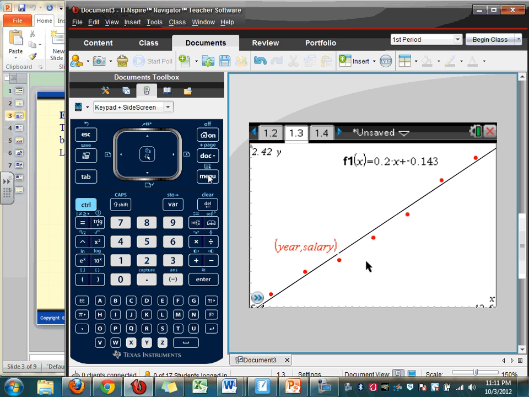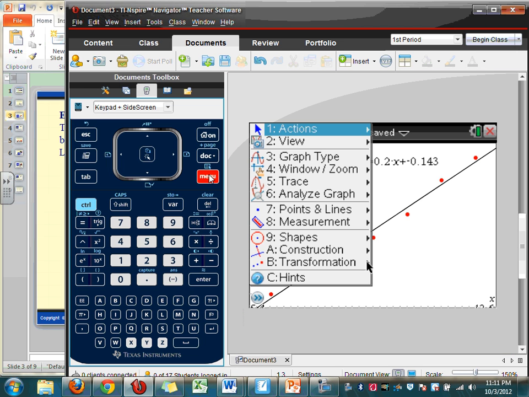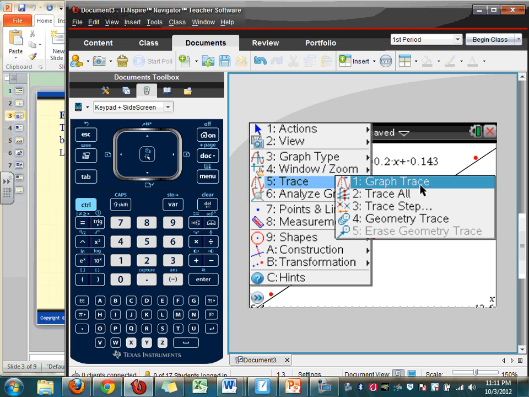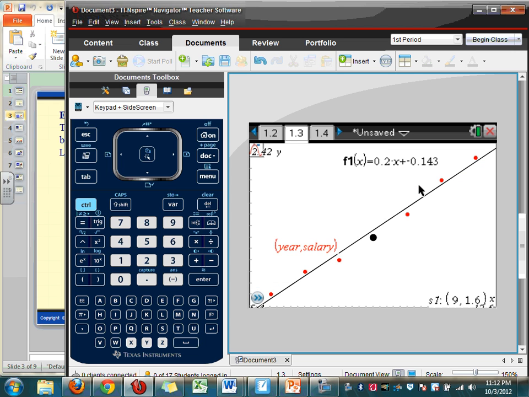So if I go to menu, and then I do trace, and do graph trace, do you see down here at the bottom I have S1? What that indicates is that I am currently on my scatter plot. I don't want to be on my scatter plot, so I'm going to arrow down. Do you see when I arrow down, that's going to give me my function. When I arrow up, that gives me my scatter plot. When I arrow down, that gives me my function.